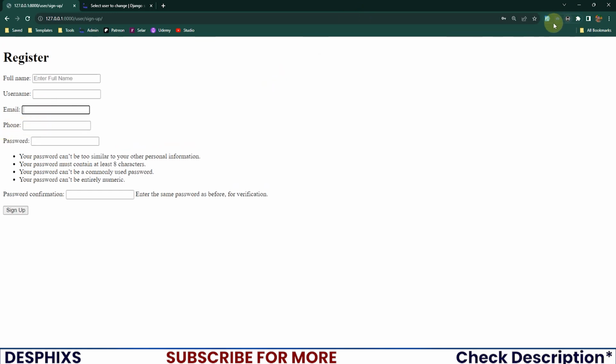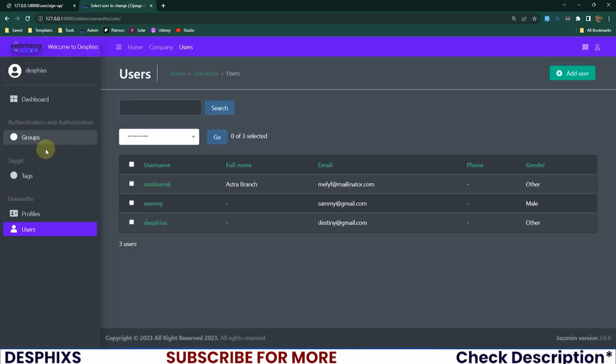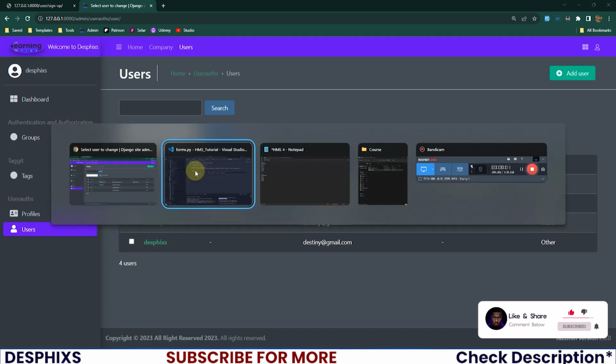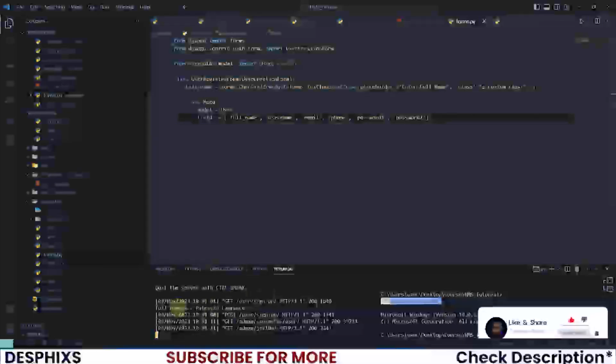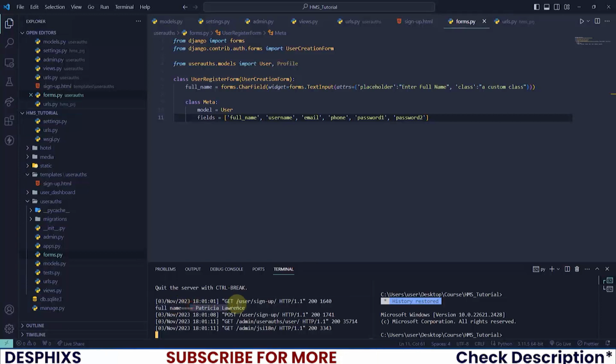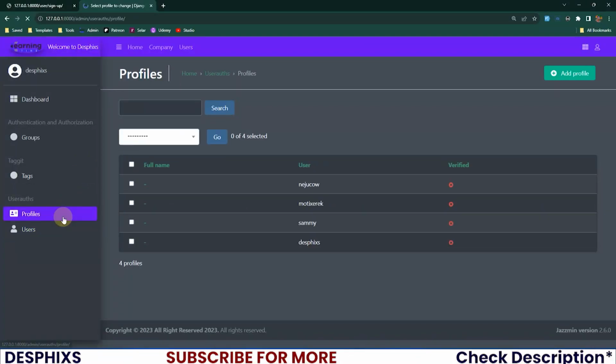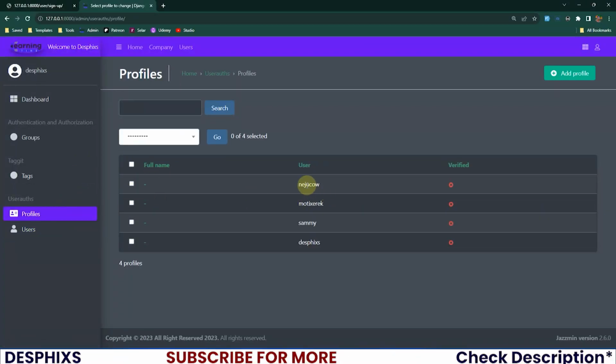That is nice. So if I fill this in again and sign up, it creates a user. And if I refresh my admin page, you can see that now we have a user with a phone number, with the gender is other, this. That is actually nice. And over here, we can see that it prints the full name as Patricia Lawrence. That is amazing. So it will automatically also create a profile for that user. You can see over here, but it does not assign the full name to the user. So I will show you guys how to do this.